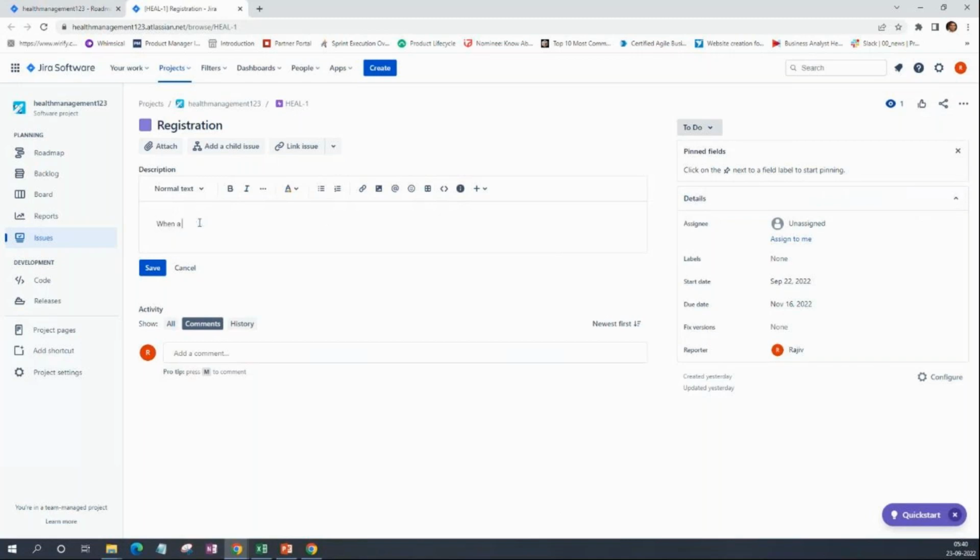When a new user comes to the health management site of the hospital, then the user should be able to register with details like... Just try to correct me or add more things. Okay.